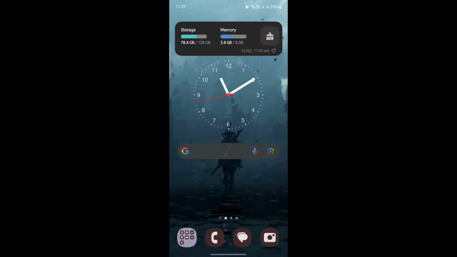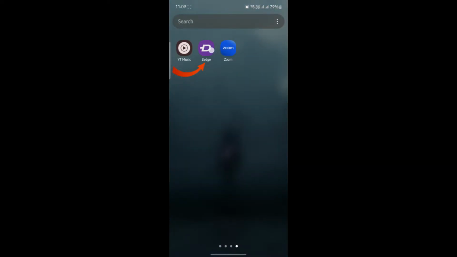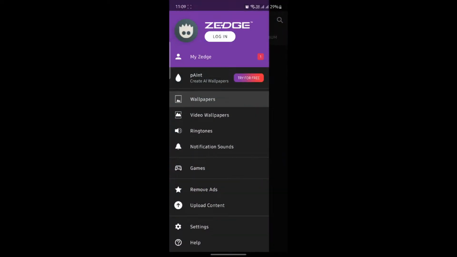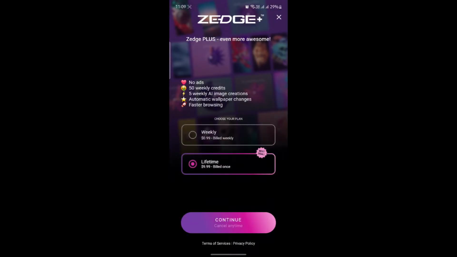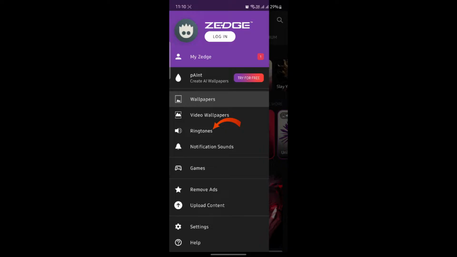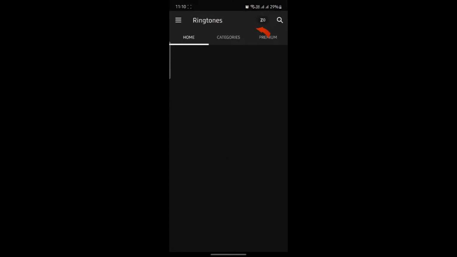In this video, I'm going to teach you how you can use the Zedge app to set your ringtone. It's quite simple, so you can follow these steps to set ringtone with Zedge. Open the Zedge and then go to ringtones on the drop down corner, which is on the left hand side. Tap on ringtone and then search for the ringtone which you want to set.